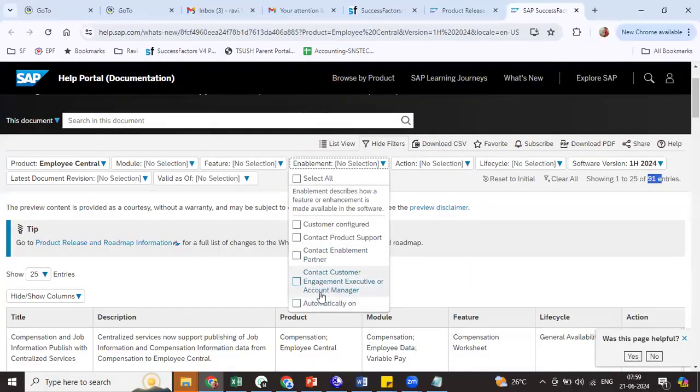Contact customer engagement executive or account manager, both of them are same. One is if you don't have a partner associated with you, you can check with SAP. Okay. And then last one is automatically on. So we would be mostly focusing on automatically on. So these days you will not see much of the release features in the provisioning opt-ins.